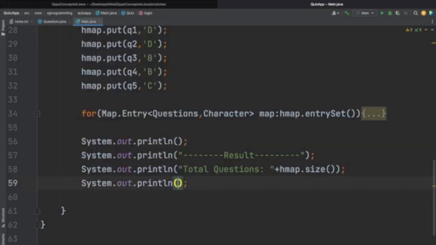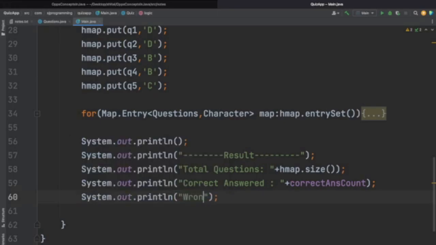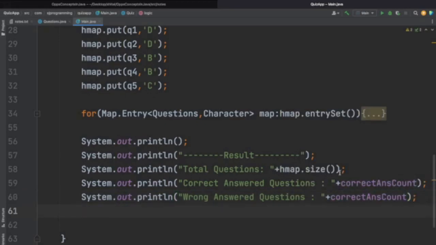Then let's print how many you have entered correctly. So, correct answered. Correct answer means the count of your correct answer variable. So for that let's print correct answer count here, and the same way for the wrong answer, wrong answered questions, and correct answered questions. So here it will be the correct answer count. So now we got the total number of questions, then correct answer, wrong answer, and now we want the percentage as well.